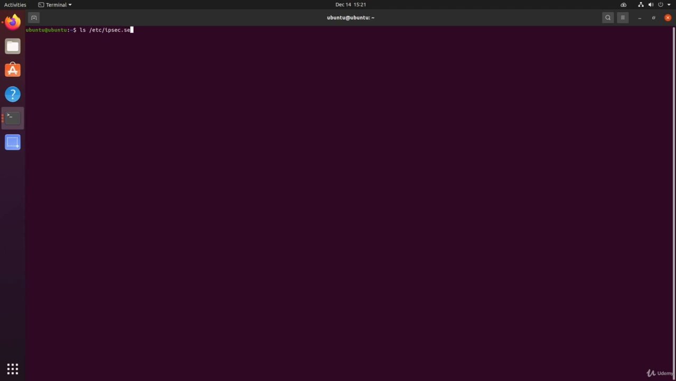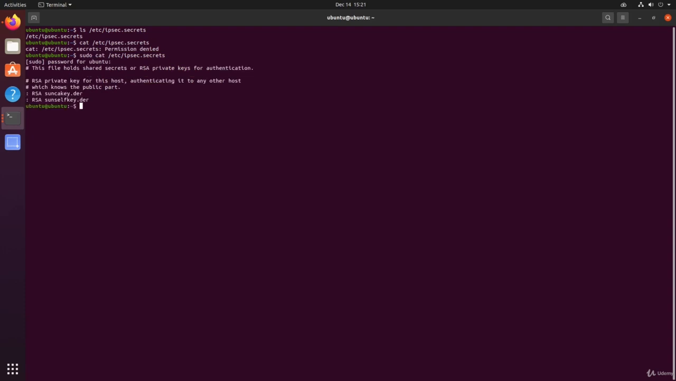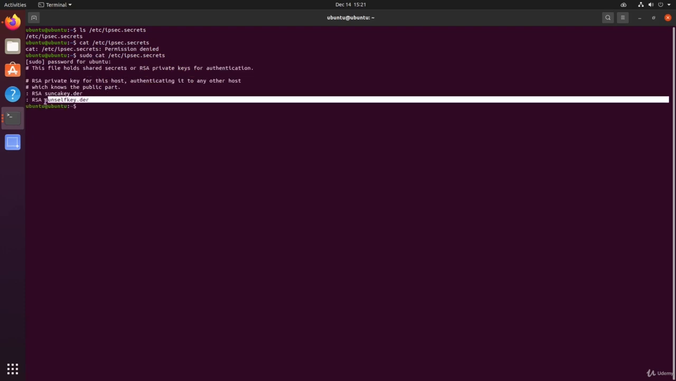So, in a regular configuration with pre-shared keys, we place the key in a file called ipsec.secrets. If you are using certificates, you have to let the system know the name of the private key file. It will be searching for this file under the ipsec.d private key folder.